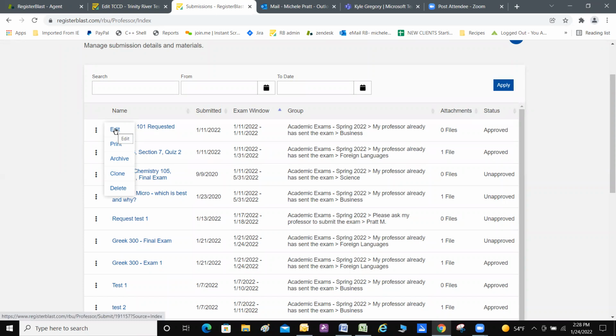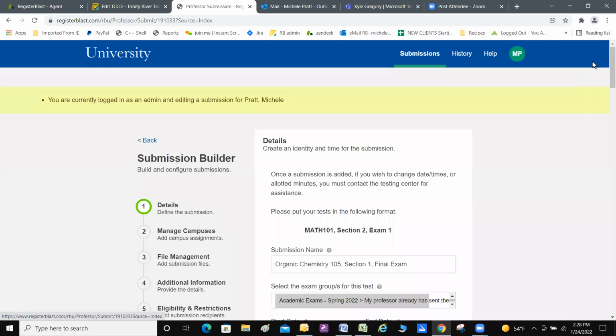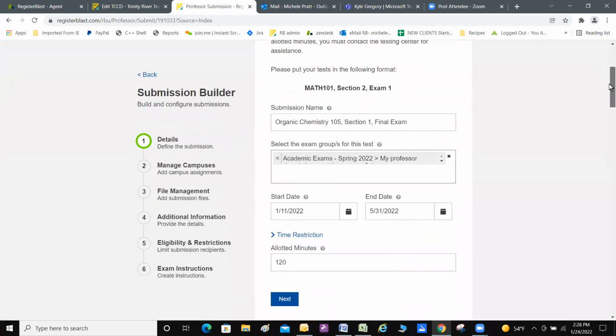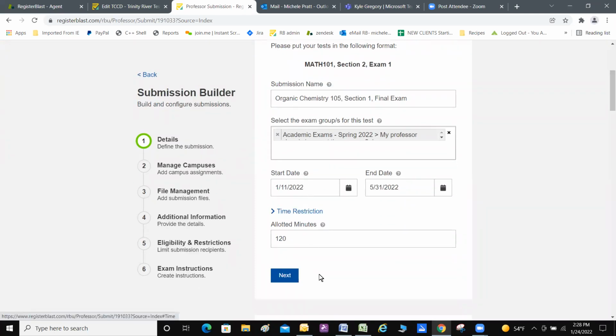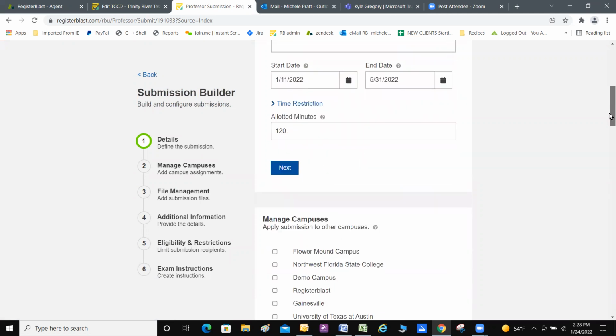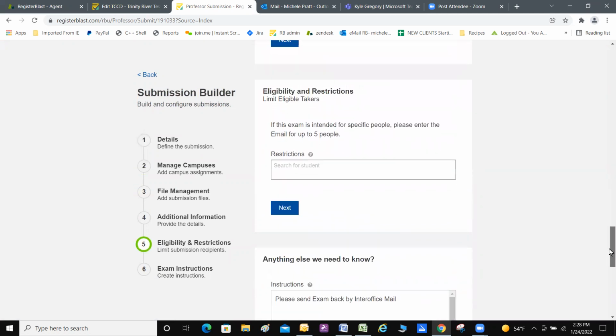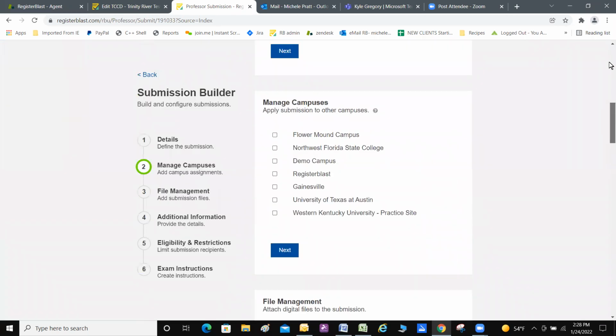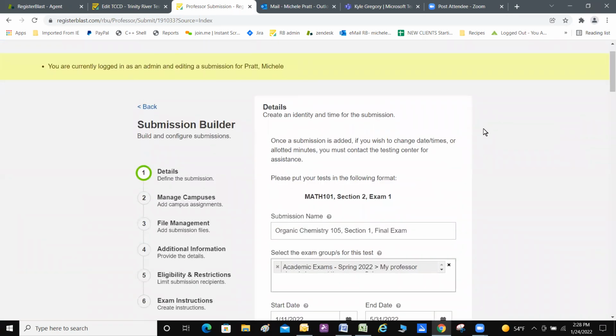If you want to edit a submission, you can click on edit. Let's go down here to one that has been unapproved. If you choose to edit this submission, when you come in, you're going to be able to make all of these changes. You can change every part of it. There is nothing that you can't change on this unapproved submission. Now, keep in mind that the testing center will have had to give you permission to edit in order for you to do that to begin with.